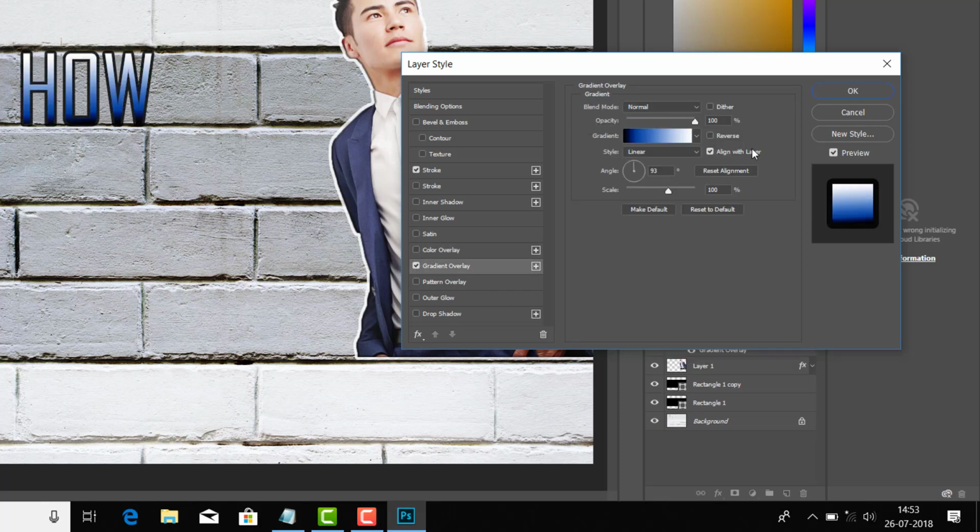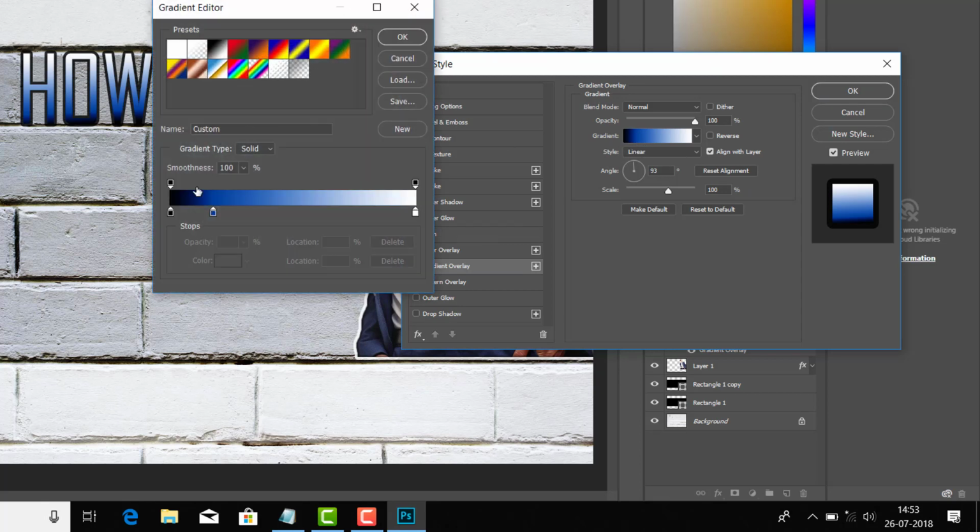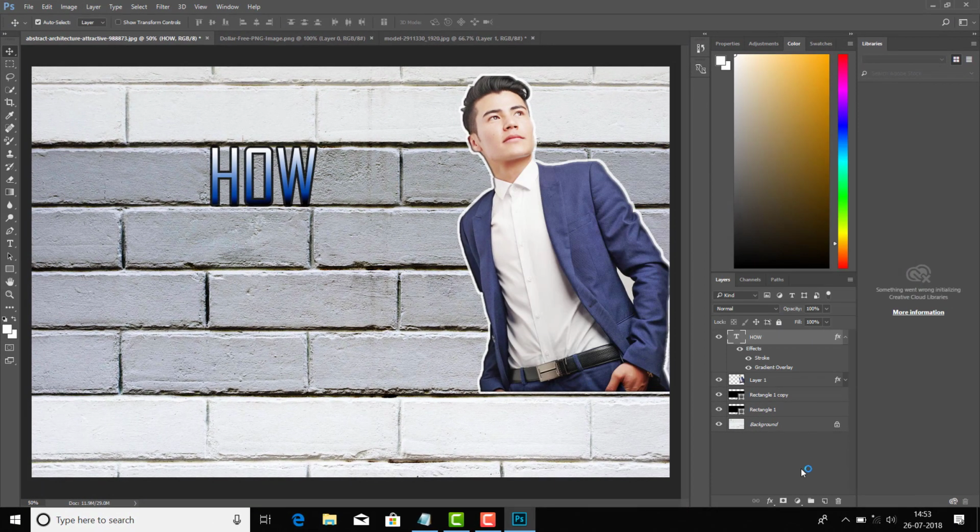The next thing I'm gonna do is to add a color overlay or a gradient overlay. I'll choose this gradient overlay. As you can see, I have this blue and white, so you can also choose any of the presets you like here. So I'll be pressing OK.